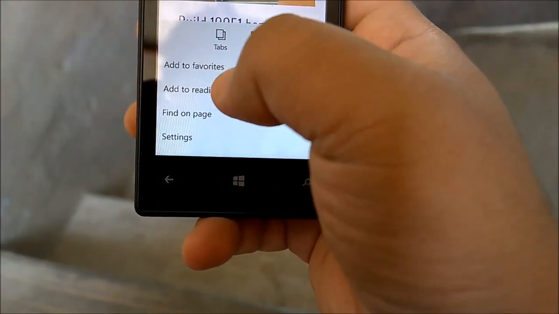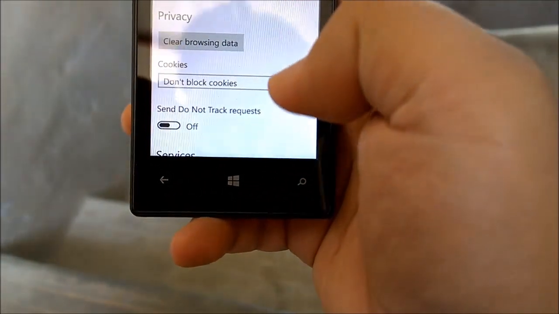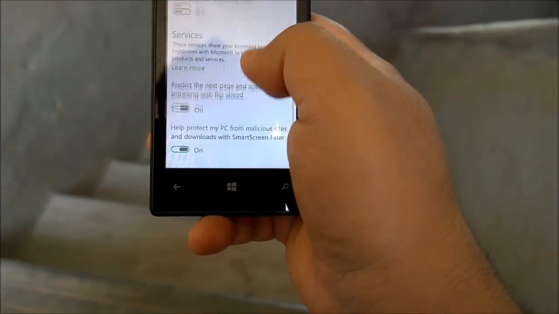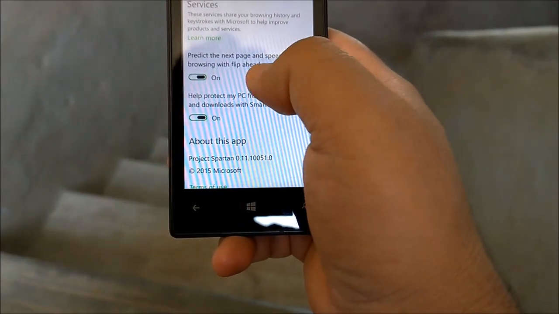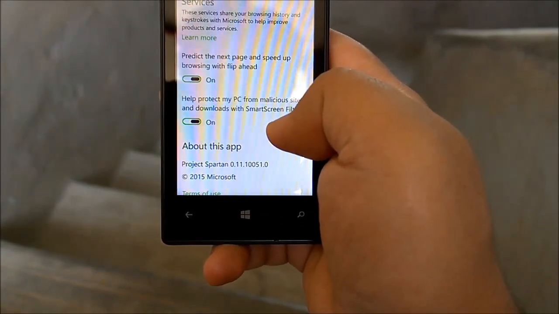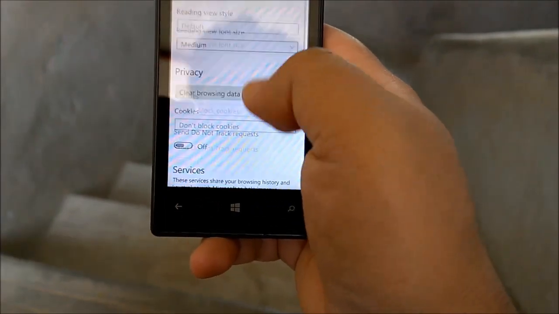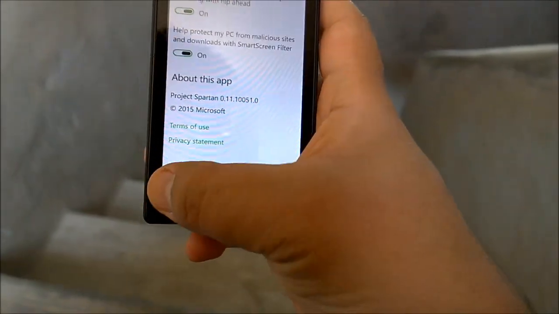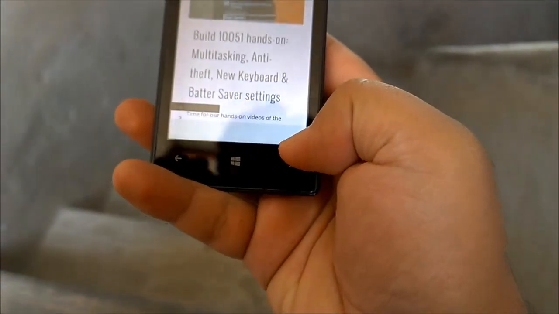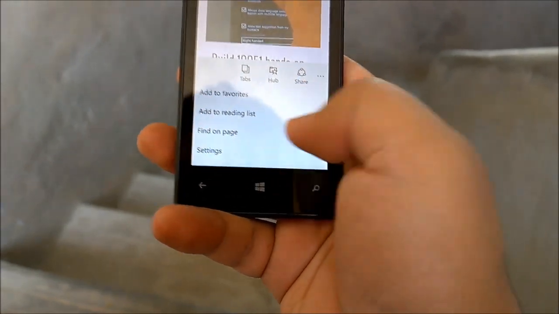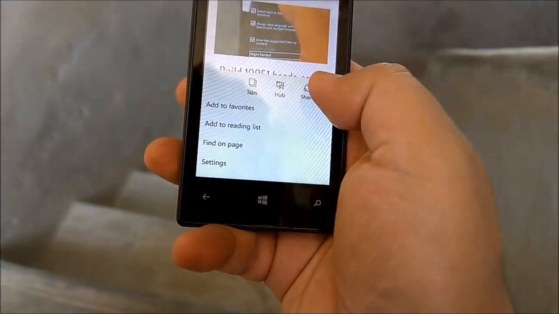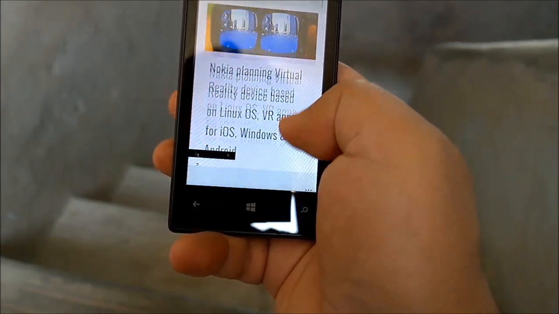Now let's see the settings. You have the reading view style, font size, clear browsing data. Then you have two interesting settings: predict the next page and speed up, and help protect my PC from malicious sites. These two settings you may have already seen on Windows 10 desktop. So this is all about the settings here. Now, how to add anything to the reading list? Just go to this main menu, and you can see add to reading list and add to favorites. So this is how the Spartan browser works.